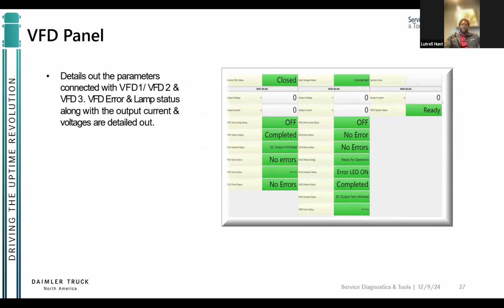Okay, so the VFD panel monitors all three of our VFDs. So you can see any errors that come with the VFDs, and the VFDs are used to charge the 12-volt batteries in the vehicle, but they are also used to control different functions like, say, pumps. So VFDs also control pumps as well.